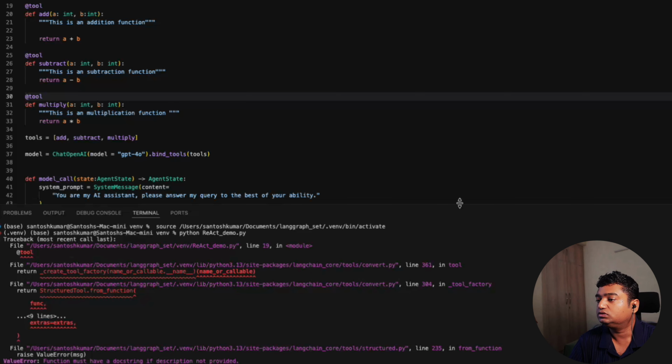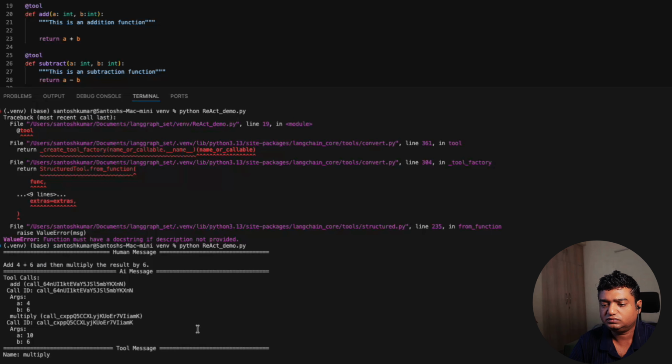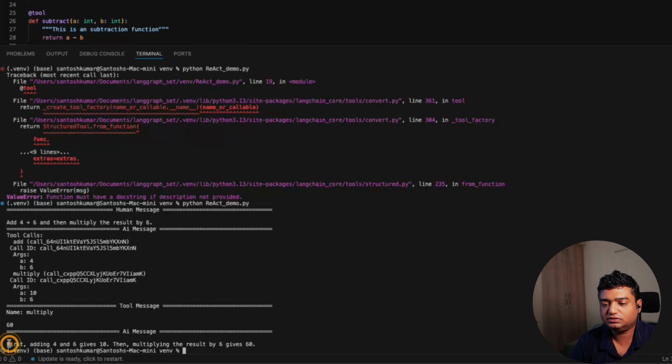Okay. So now you can see here. The answer is: first adding 4 and 6 gives 10, and then multiplying the result by 6 gives 60. This kind of answer formulation can be done with the help of an LLM. If the agent were not getting the output of the tool and formulating the answer, then your answer would be directly 60, but it is writing it in a proper way.